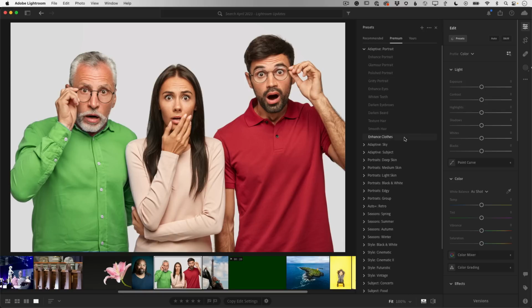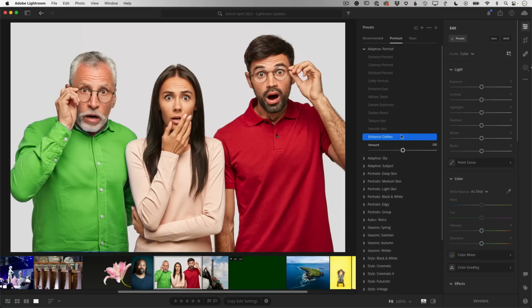This is on Lightroom Classic and Lightroom Desktop. You have the ability to enhance clothes, so you can see the before and after. Their clothes look kind of washed a little bit. Now we can enhance them and bring back some of that color. We can even crank up that enhancement as well. So basically that preset plus darken facial hair, or darken beard, I should say. Darken beard is also a preset that is doing more than the beard, but there it is. Darken beard is an adaptive preset. And both of those have made their way onto Lightroom on mobile.